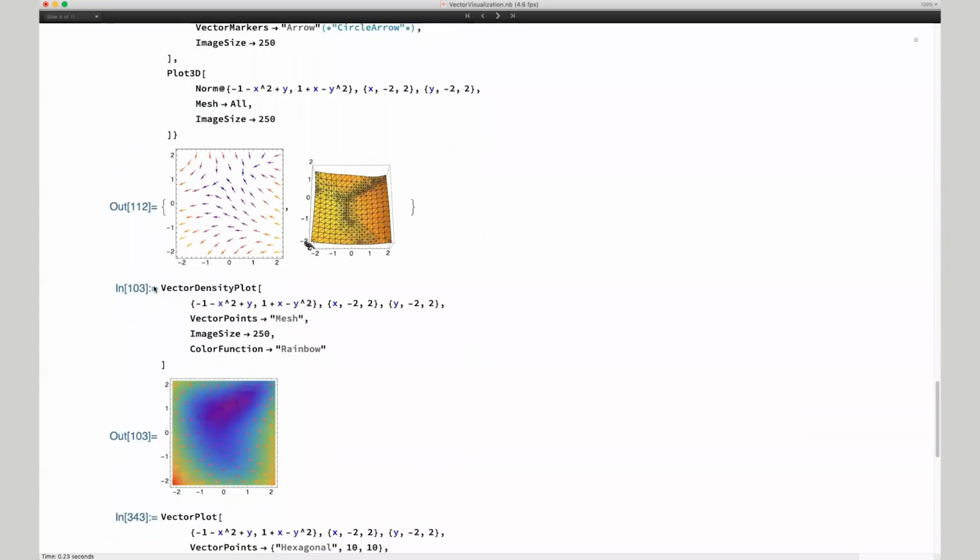Another function we have is a vector density plot. So in this case, if I plot this with the same field here, you can see that this is a nice representation of both of these, the vector plot and the Plot3D.